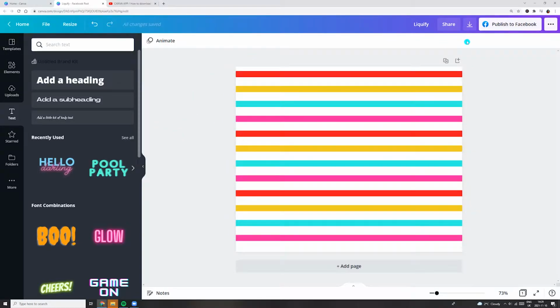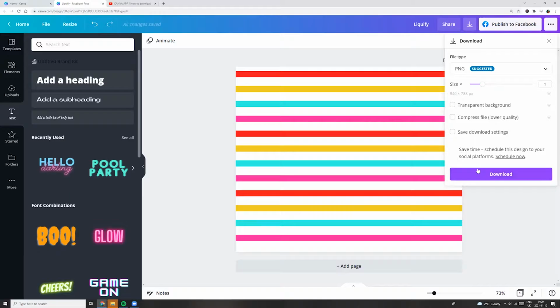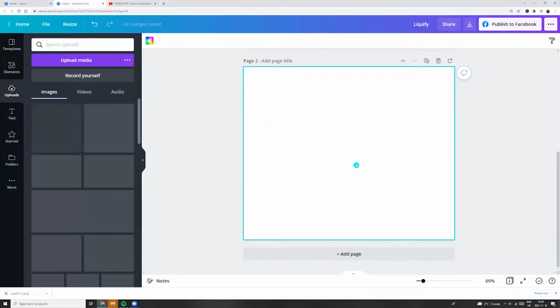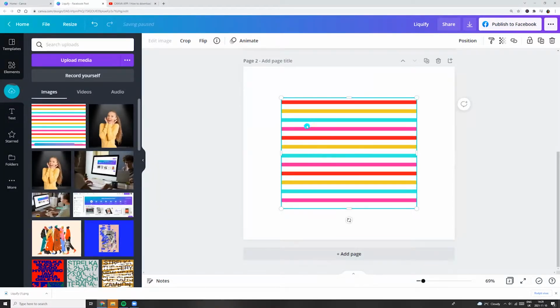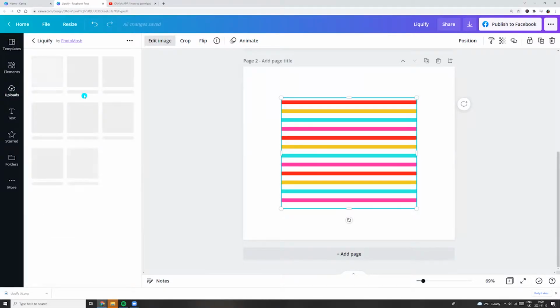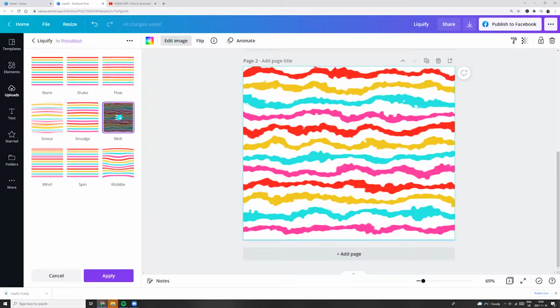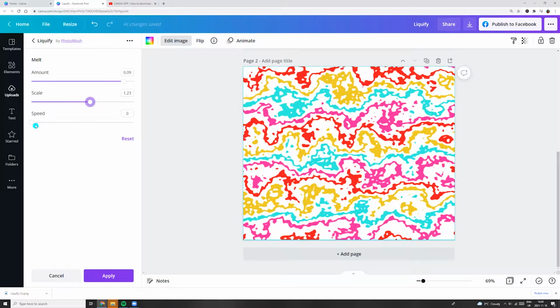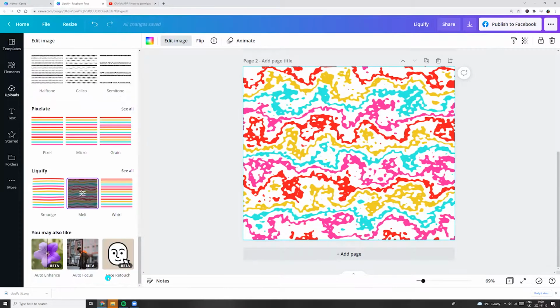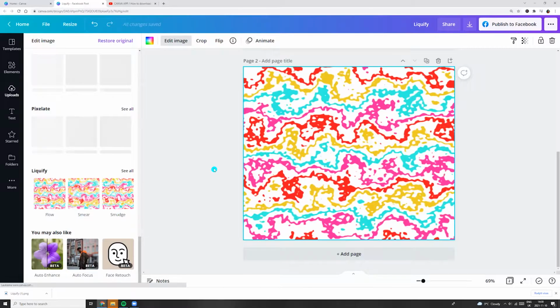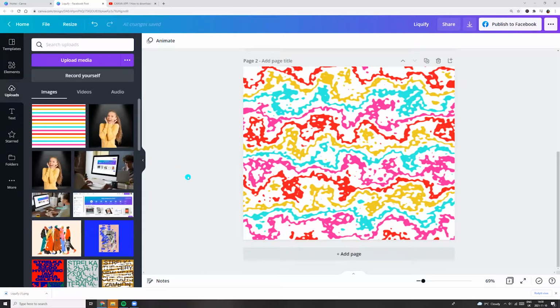Okay, so now I will download it as PNG file inside the page. And now we can go to top menu, edit image, and choose Liquify Effect. And here you go.